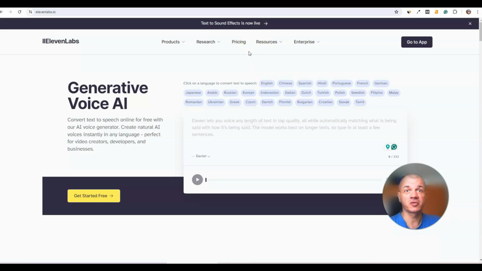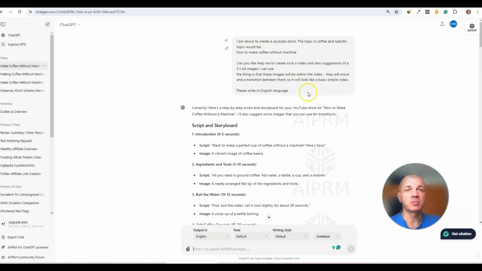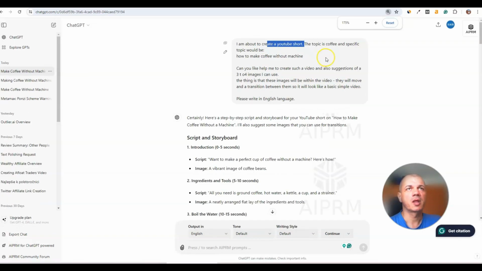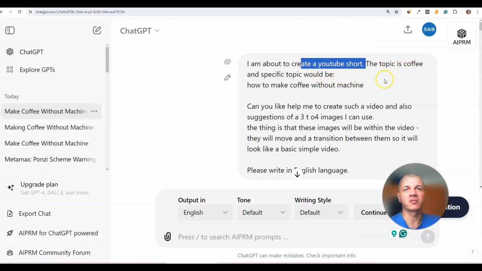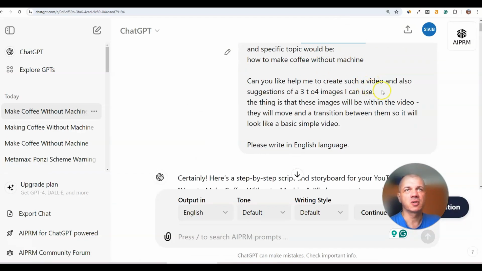For that purpose, let's use ChatGPT, and I have already some prompts ready. So the prompt could be: I'm about to create a YouTube short. The topic is coffee, and a specific topic would be how to make coffee without a machine. Can you help me to create such a video? And also suggestions of 3-4 images I can use. The thing is, these images will be within the video. They'll be moving and transitioning between them, so it will look like a basic, simple video.